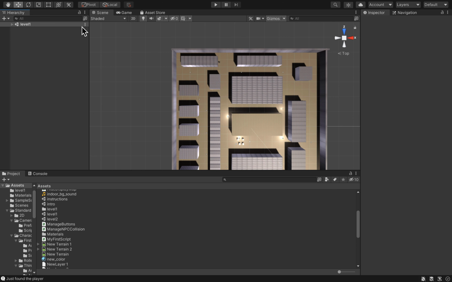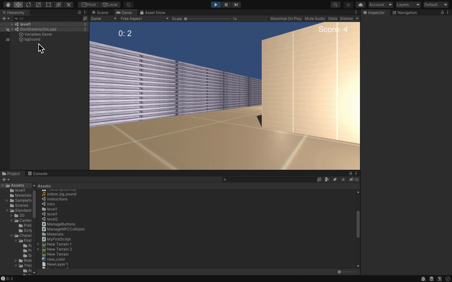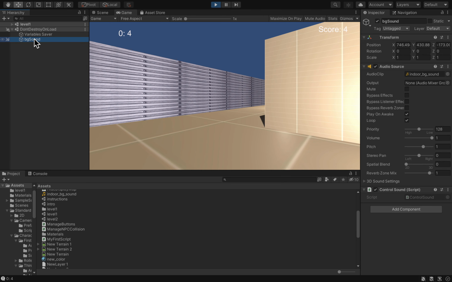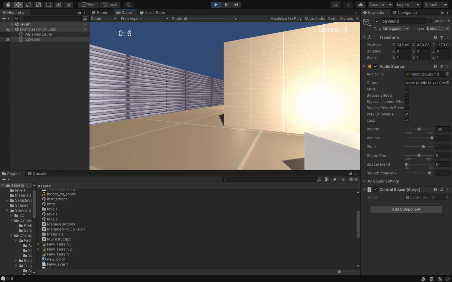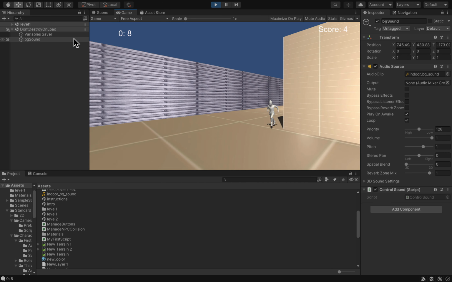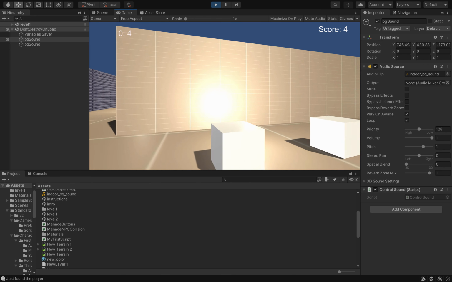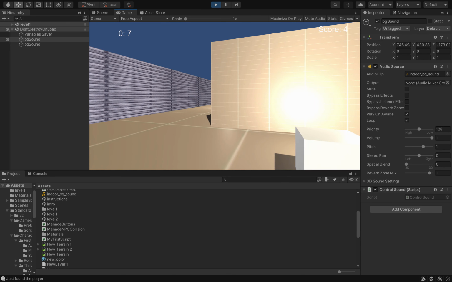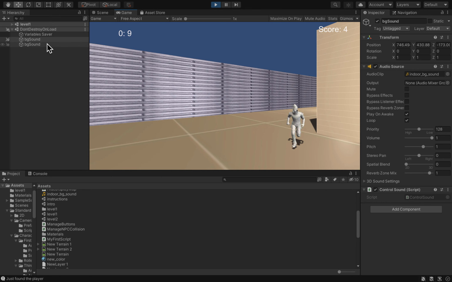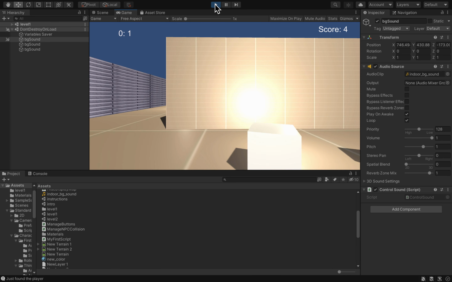So again, if you play the scene, and if you remember, previously we had a BG sound that was persistent, that was basically staying across scenes. So this is our BG sound here, okay, so that's our sound here. And you can see that whenever the scene is reloaded, it will include two BG sounds, which is a bit frustrating because you won't be able to mute it.